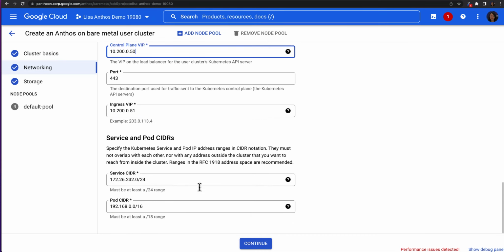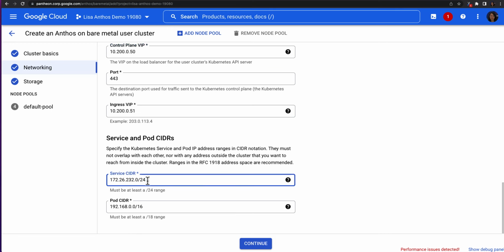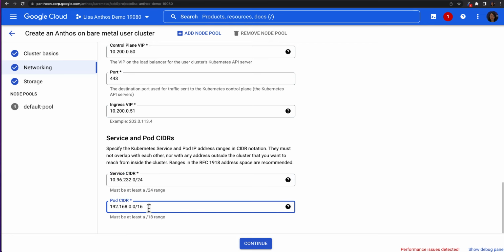In the service and pod CIDR sections, specify the Kubernetes service and pod IP address ranges in CIDR notation. Note they cannot overlap with each other nor with any address outside the cluster that you want to reach from inside the cluster. So let's copy the service CIDR and pod CIDR here.